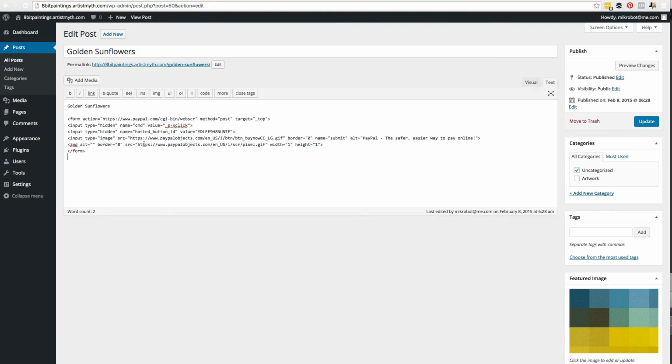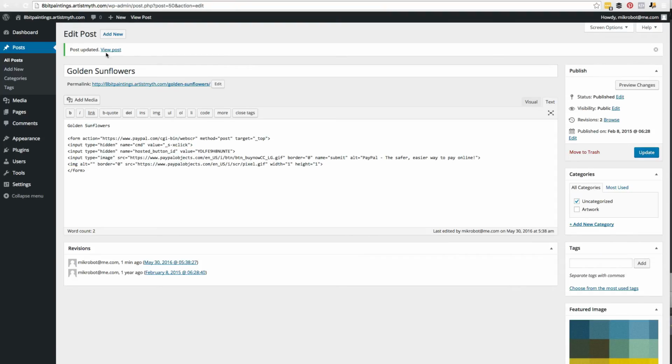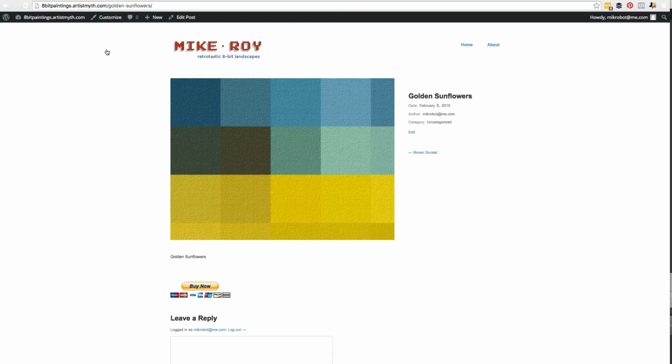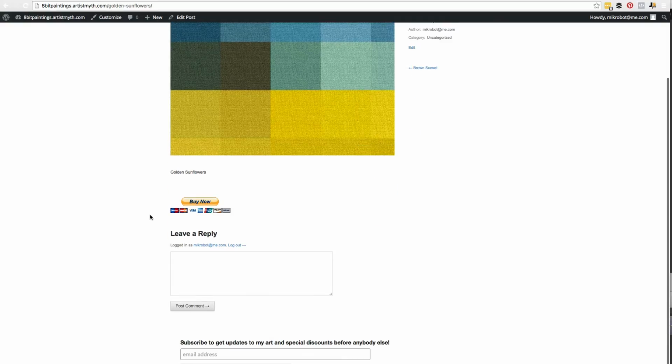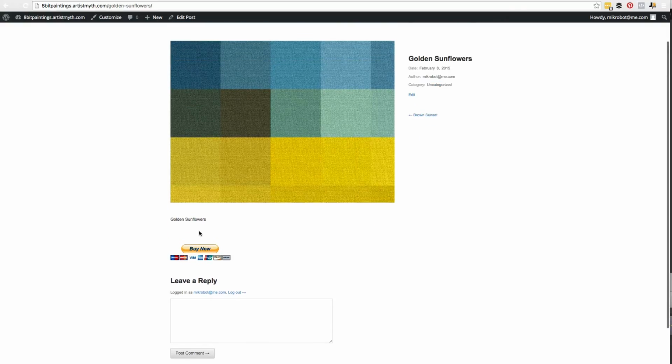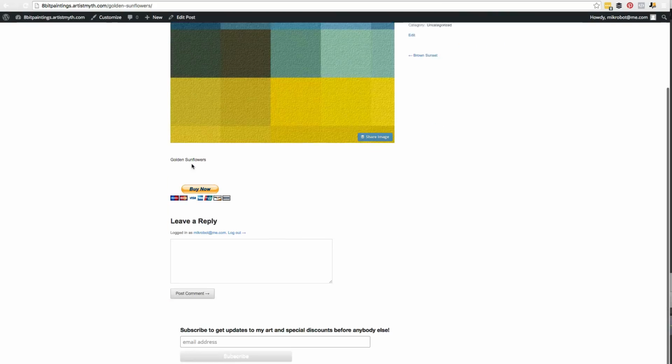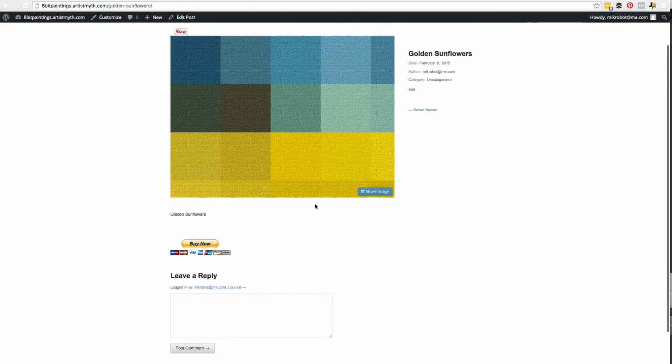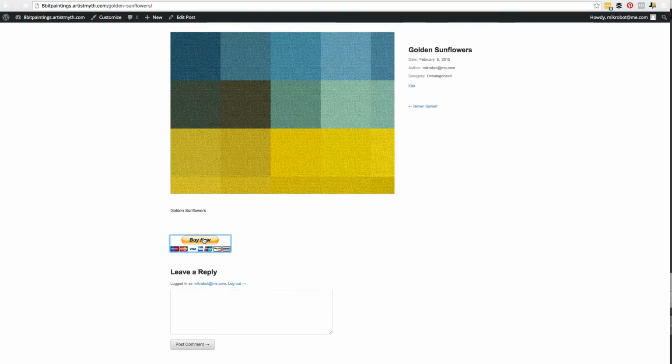So we hit paste, all right, and say update. Now let's say view post after updating it. And now we see our buy now button. So if the user comes here and they want to buy this, then they click the buy now button, and you can of course say anything else you want to say in that post.